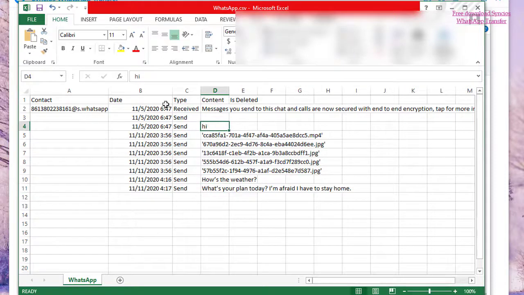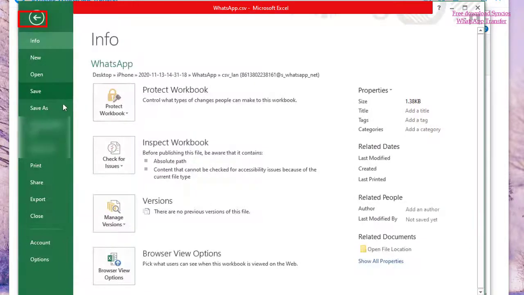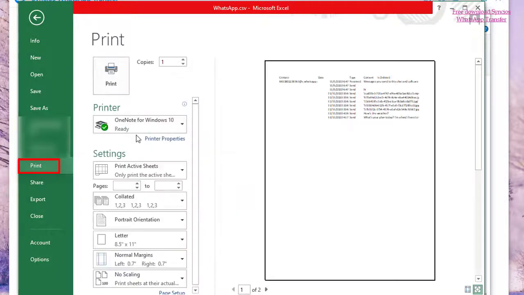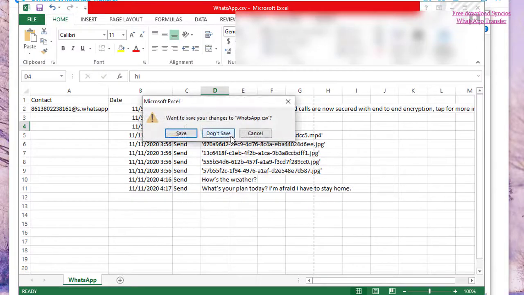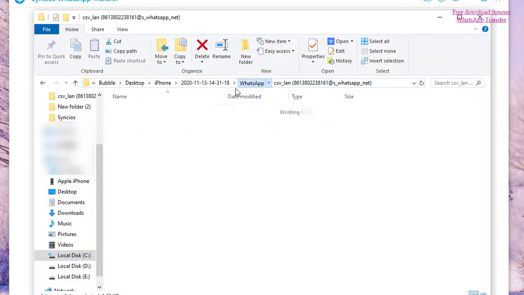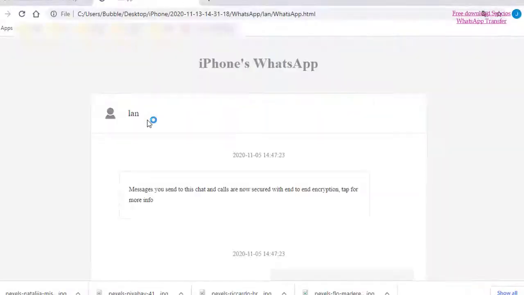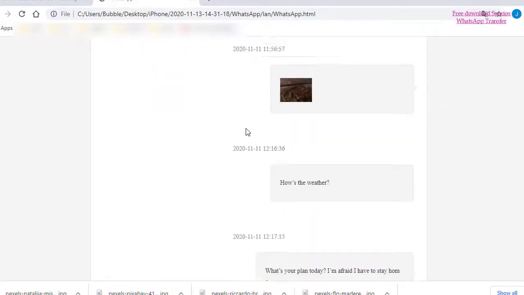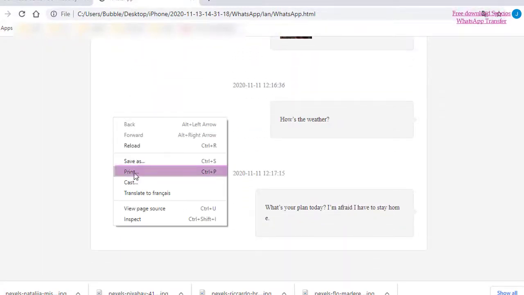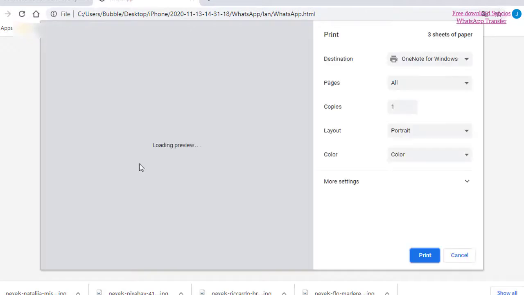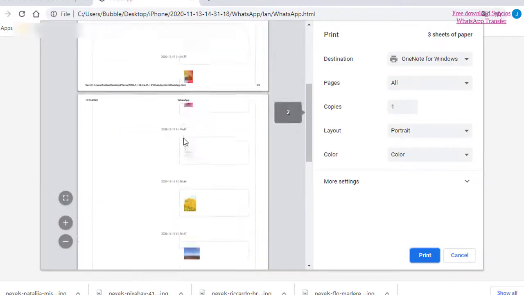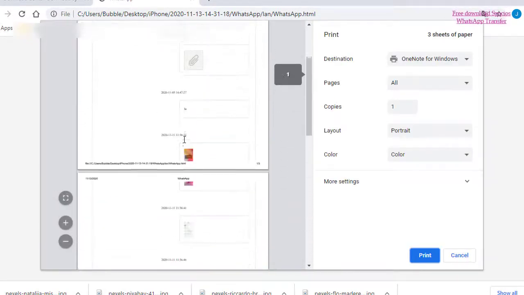Check WhatsApp chats and go to File, Print. Preview, then print. Open HTML backup file via a website browser. Check WhatsApp backup and right-click. Then choose Print. Preview, then print WhatsApp chats.